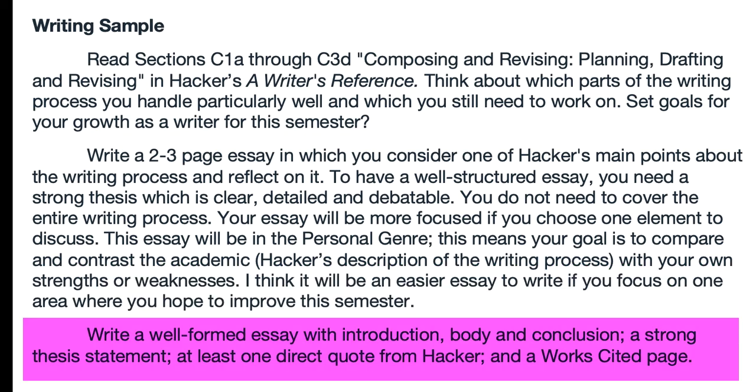So you're going to write a well-formed essay with an introduction, body, conclusion, strong thesis statement. I want you to include at least one direct quote from the writer's reference, and I want you to create a works cited page. I know that we haven't covered any of those things, but like I said, this is a writing sample. I want to see where you're starting out, what you know, so I know how much to cover on those things.